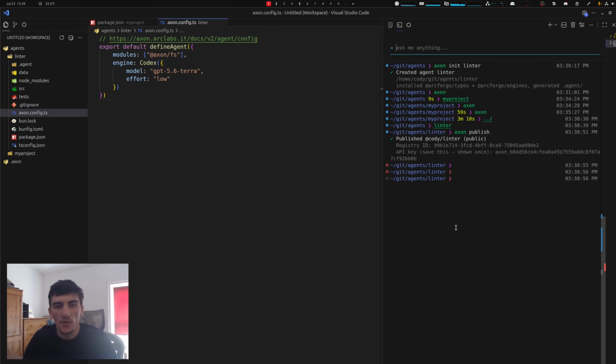Okay, so that was just a showcase of how we get actually useful agents built, how we can actually start automating parts of our workflow.